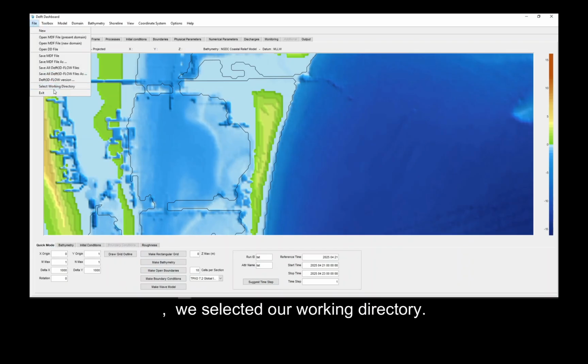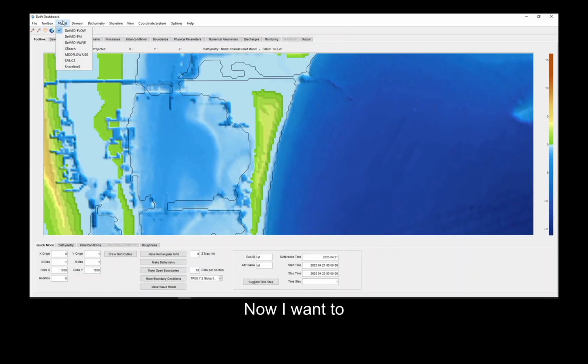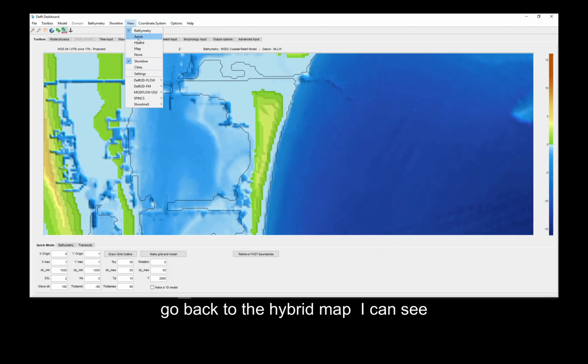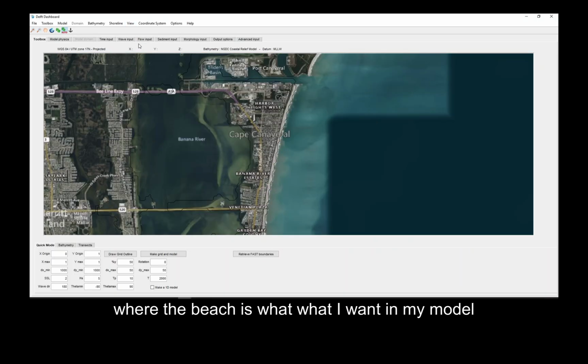Okay, so we selected our working directory. Let's check. It's example XBeach. That's fine. Now I want to model with XBeach. You see that here there are a number of models that Delft Dashboard can actually help you build, but I'm going to select XBeach, and you see that down here something has changed. Now we will dig into it. Before that, let me go back to the hybrid map so I can see where the beach is, what I want in my model. Okay, this is what I would like to have.